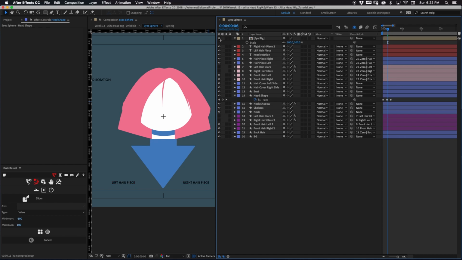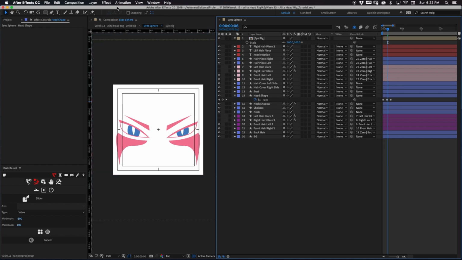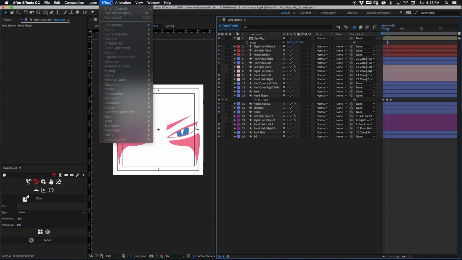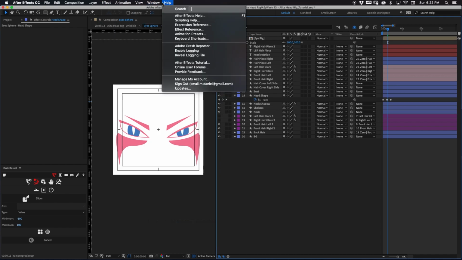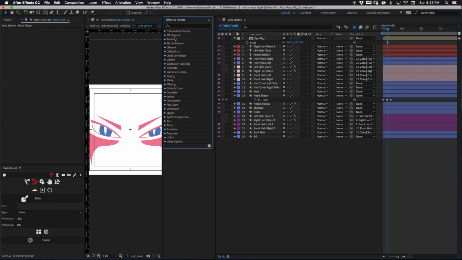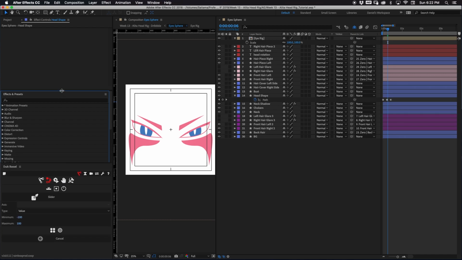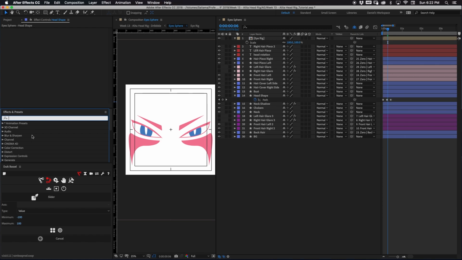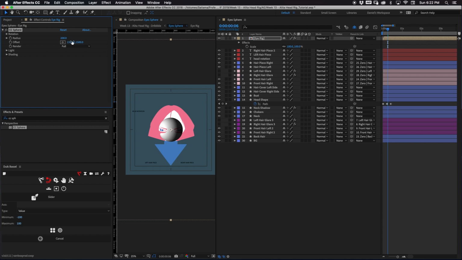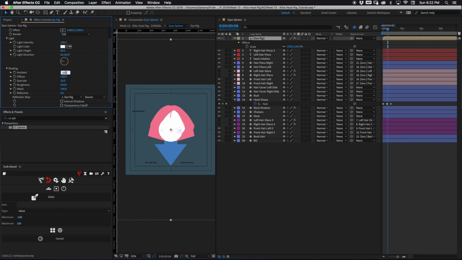Okay, so what I did is I got this rig right here and I brought an effect in. Let's see if I can find the effect. All right, effects and presets. Yeah, that's not where I want it. Okay, and the effect I used was CC Sphere. All right, the lighting. Turn the diffuse down all the way to 0, turn the ambient up all the way to 100 to get the flat look that you would probably want.